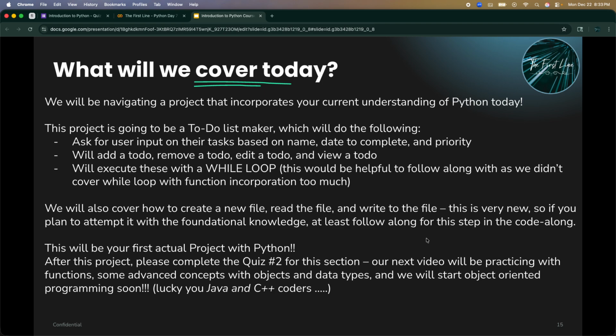using functions and so on. This project is going to be a to-do list maker, which will basically do the following. You will ask for the user input on their tasks based on name, date to complete, and priority. You will add a to-do, remove a to-do, edit a to-do, and view a to-do. You will also be able to execute these with a while loop.